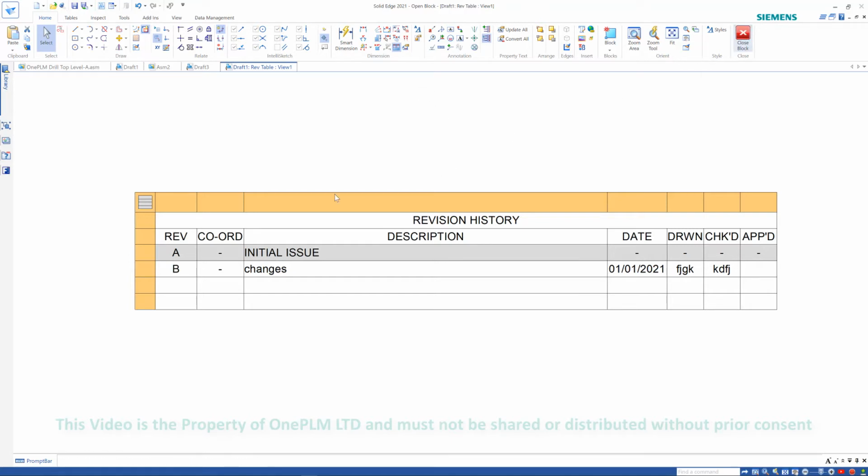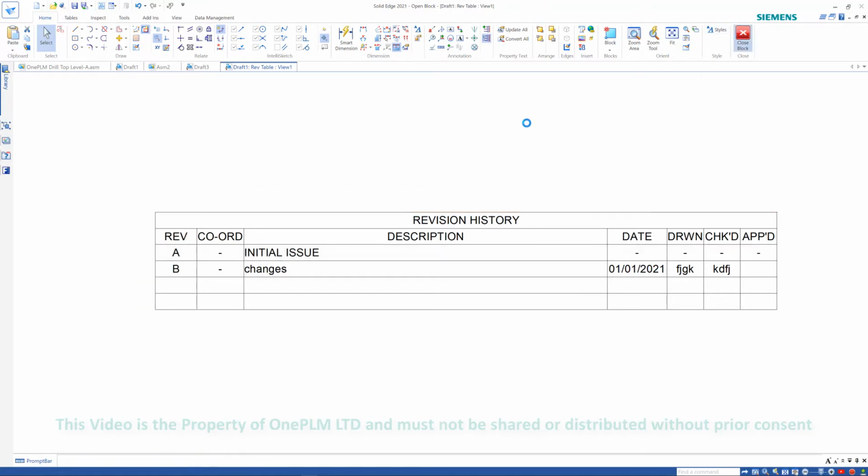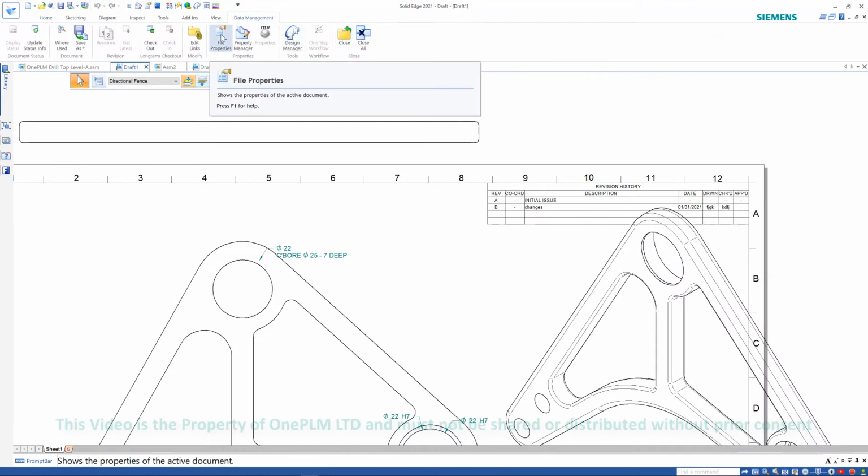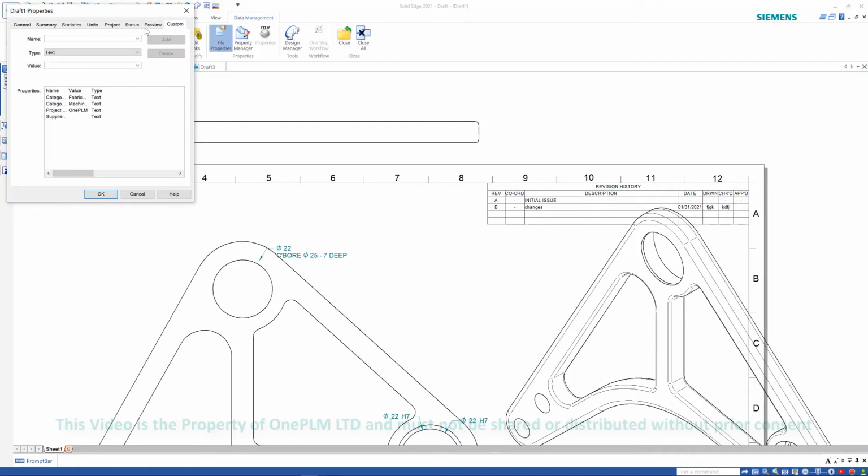There are other ways as well to have these links to your properties. Some customers, we've set it up so they go into file properties, and within the custom properties, these values would have revision A comment, and you put these values in there and they would automatically link up.